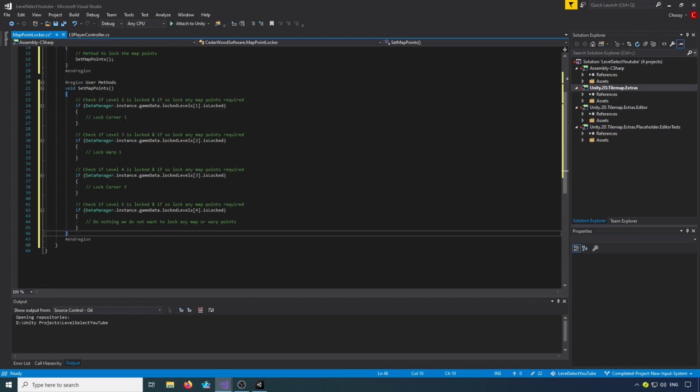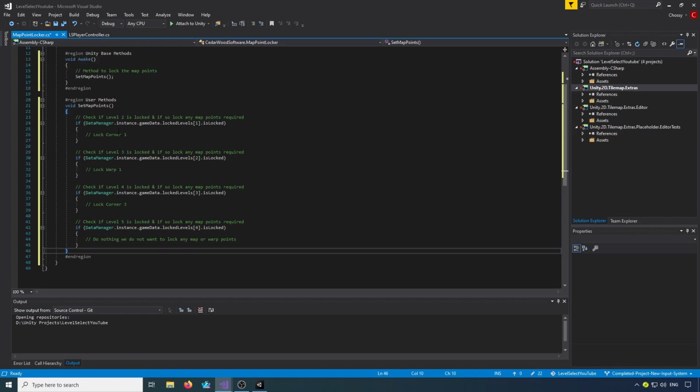Okay, and what we're going to do is we're going to check our data manager, and we're going to check if level 2 is locked, and if level 2 is locked, we're going to lock any points. The same with level 3, 4 and 5. In our case 5, we don't want to do anything. If level 4 is locked, remember indexes go from 0, so if level 4 is locked, we want to lock corner 3 off. If level 3 is locked, we want to lock warp 1 off. And if level 2 is locked, we want to lock corner 1 off.